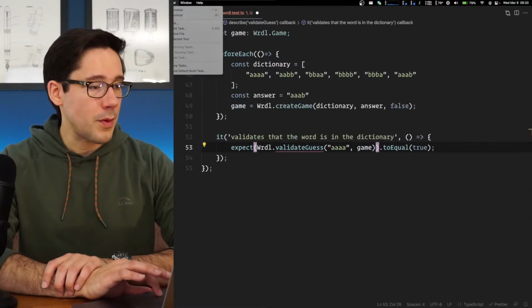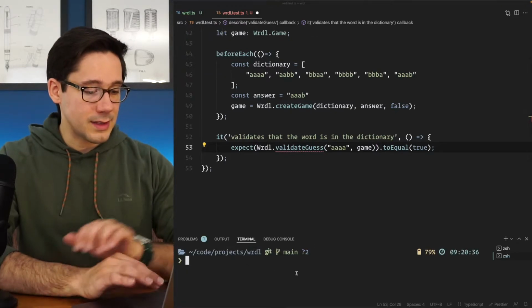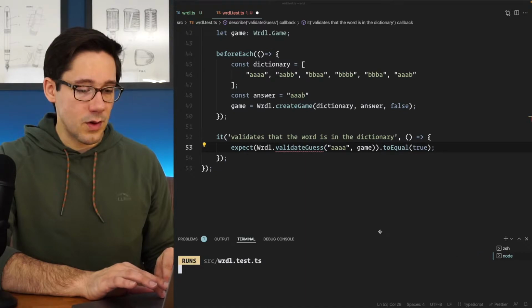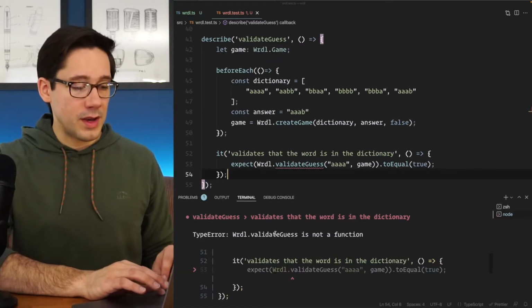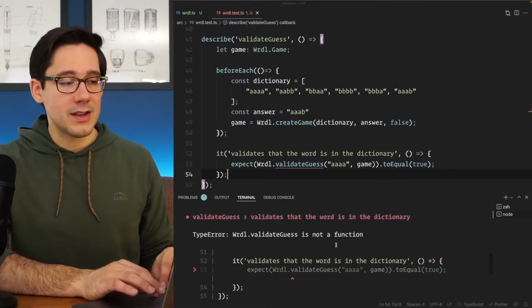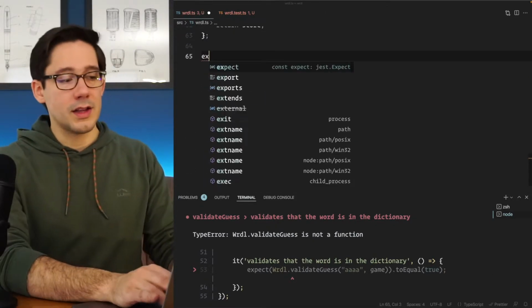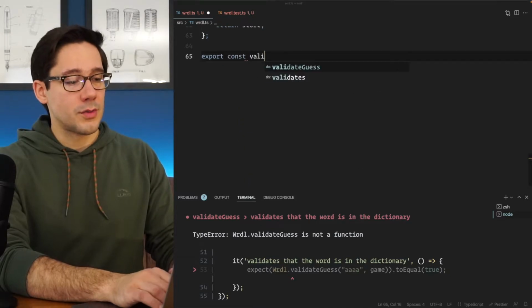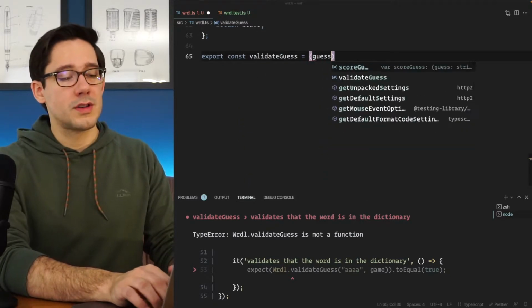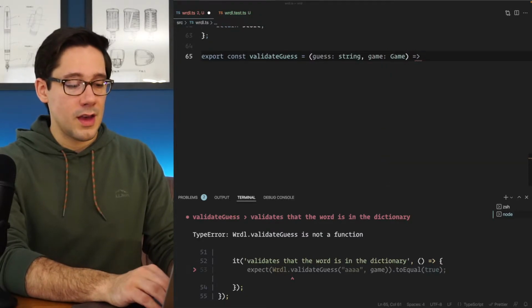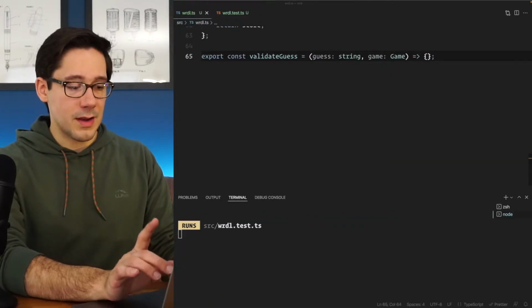And yeah, let's pop open a terminal here and let's see this run. So we'll run yarn test, and let's see what we get. And we can see the error we expected, Wordle.validateGuess is not a function. All right, so let's come over here to our business logic and let's create our new function. So we're gonna call it validateGuess. We know it's gonna take a guess, which is a string, and a game, which is our game object. And for now, we'll leave that as an empty function.